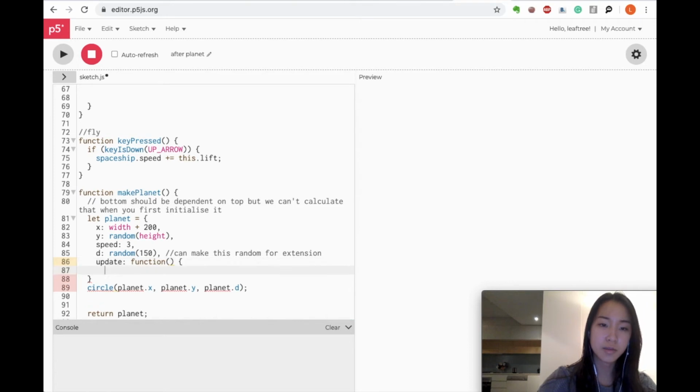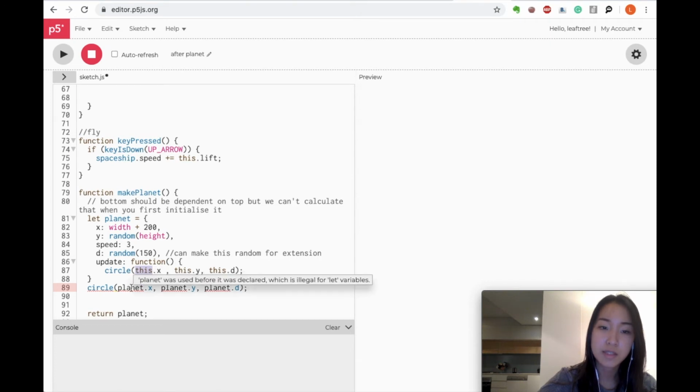So just like that, I'm putting the keyword function, and then I'm going to redraw the circle with the new x, the new y, and the new d. So what does this dot mean? This is when you want to access the properties within the object, you use this. Whereas when you want to access the properties outside the object, you have to do object.x, such as planet.x.